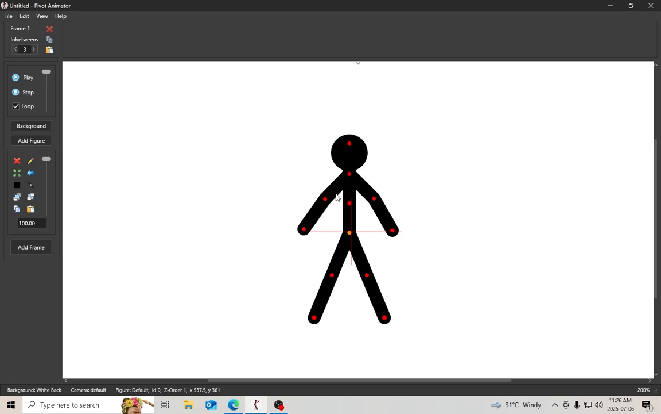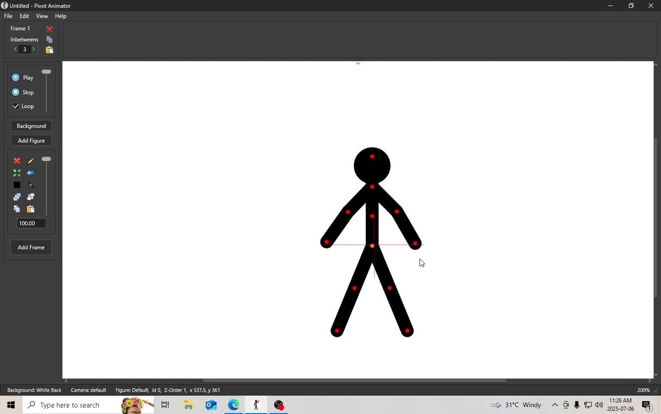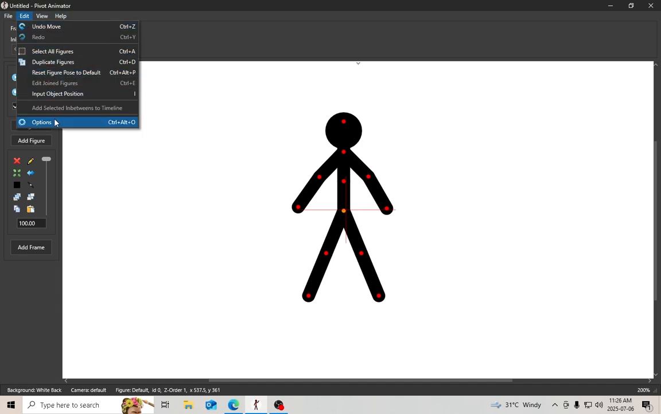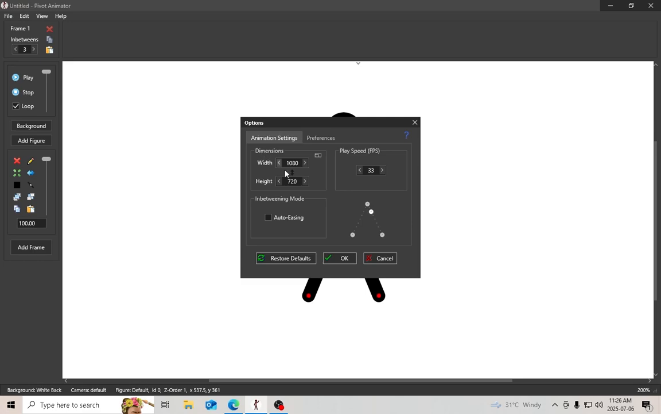You pretty much just create the segment, okay? So I'm going to show you how to start a basic animation and explain the in-betweens that are up here at the top. But first let me go into edit, go into options, and set your dimensions to whatever size it is.